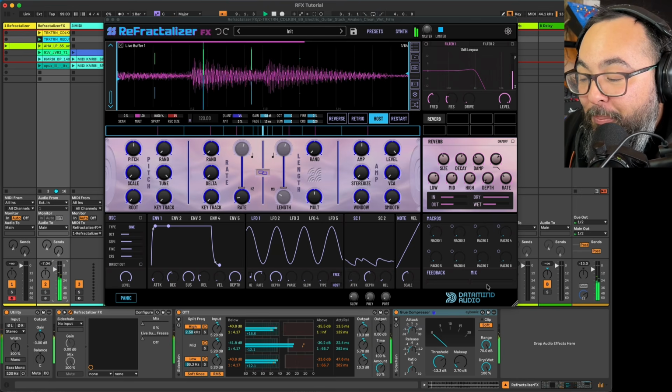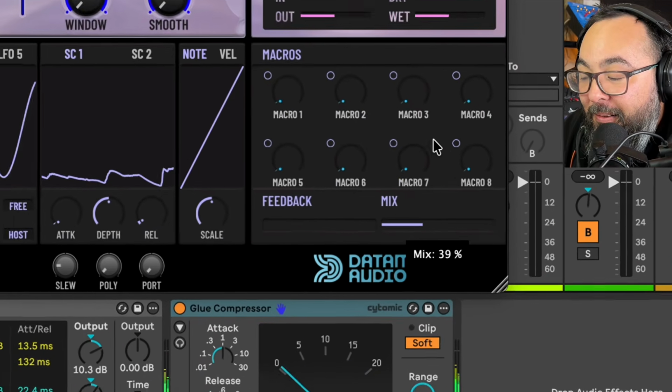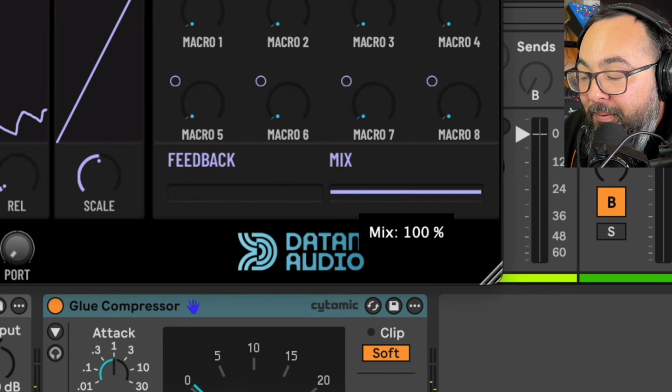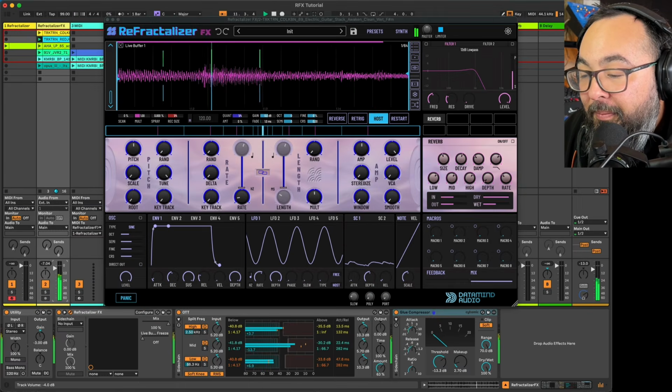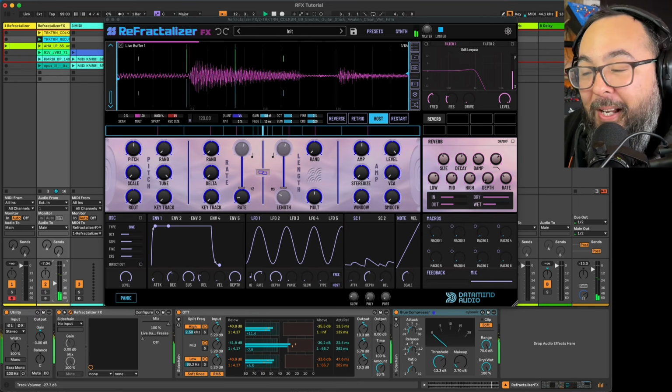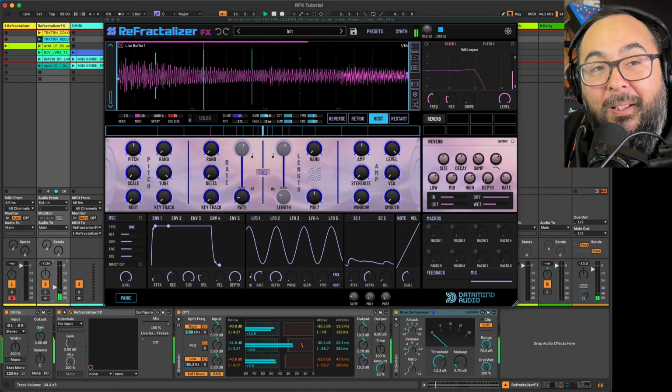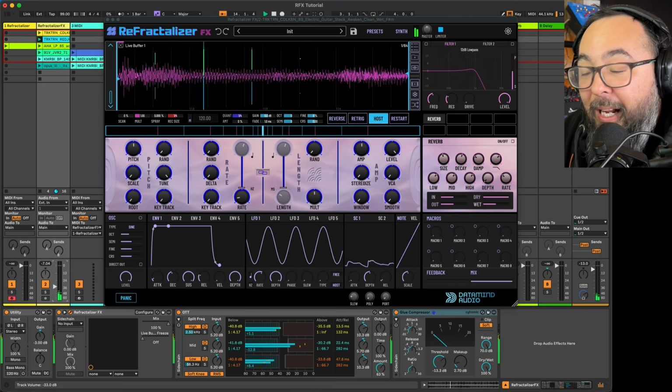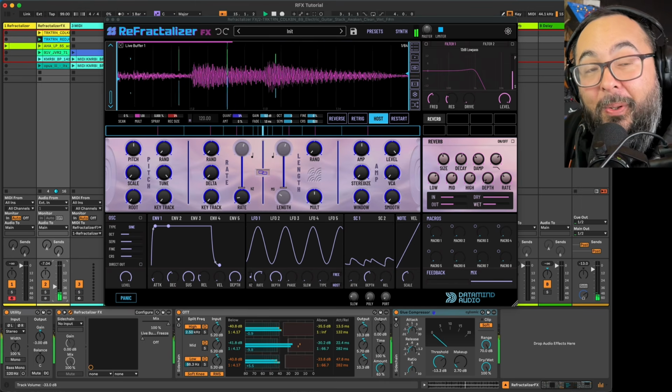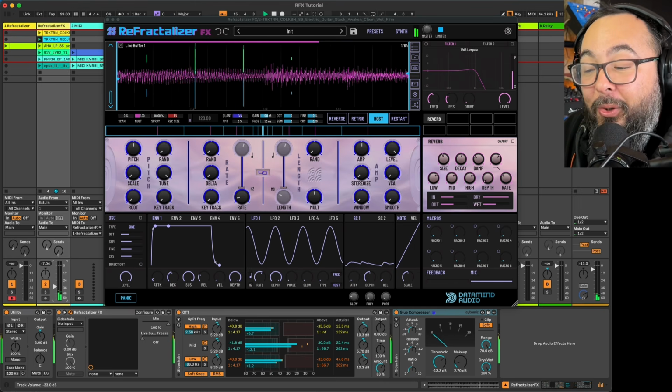And what I'm going to do is bring the Refractalizer in now. So at first, it's not going to sound like much. It's really just glitching the first quarter note. How fast is it glitching the quarter note? That is determined by the grain rate.